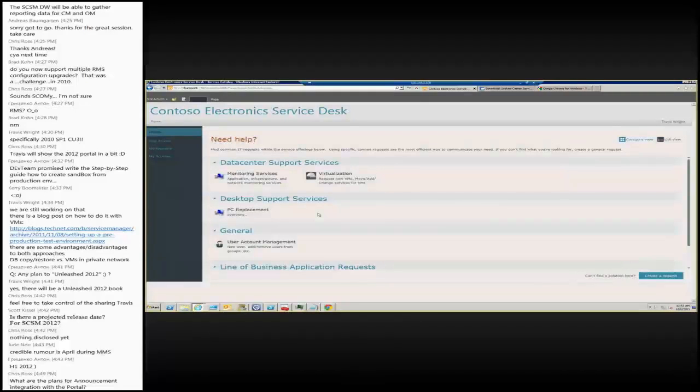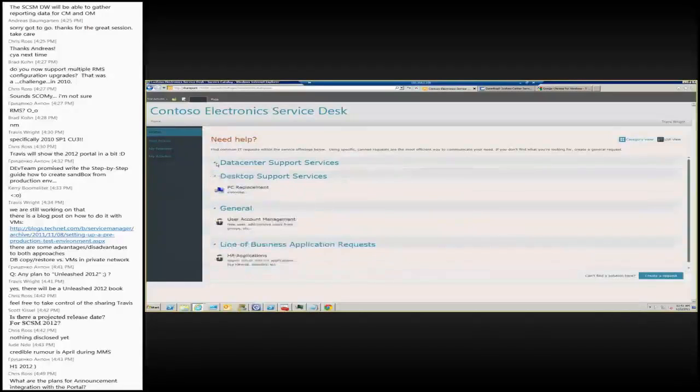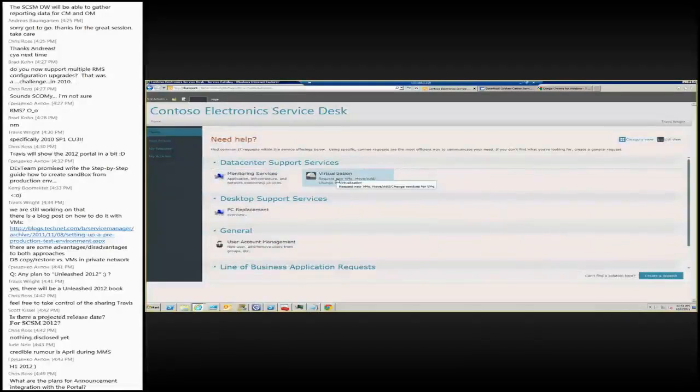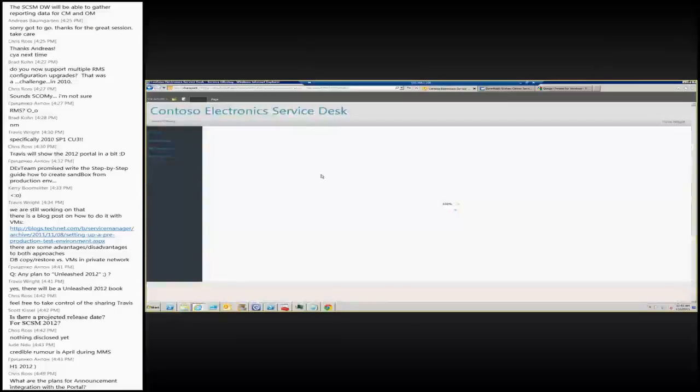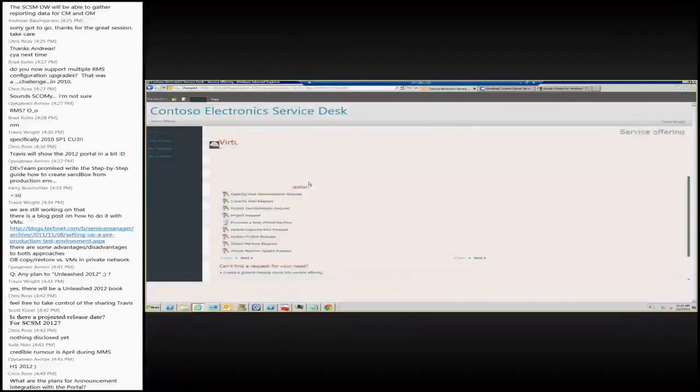So if you look at the portal, it's organized first by category. That's what these things are right here. And then inside of there you have what we call service offerings. And a service offering is really just a container of what we call request offerings. So if we drill into the virtualization service offering, you can see that we provide a number of different request offerings. So out of the box, the 2012 service catalog is completely bare, right? You start by populating from a blank slate.